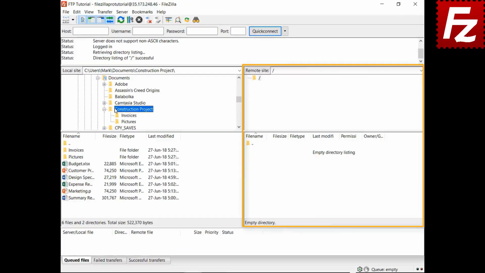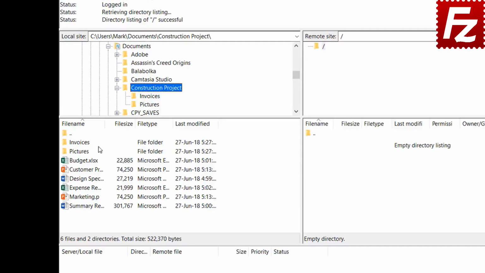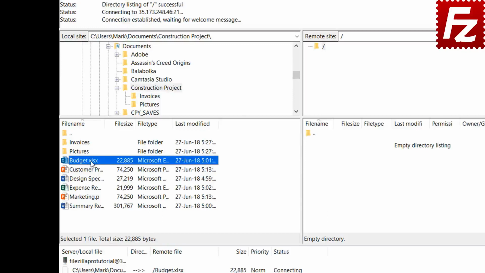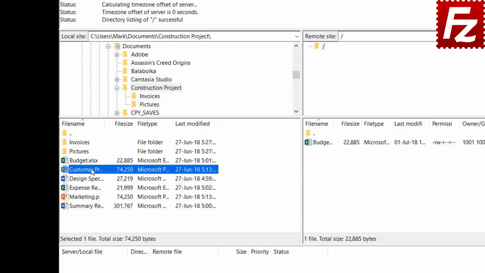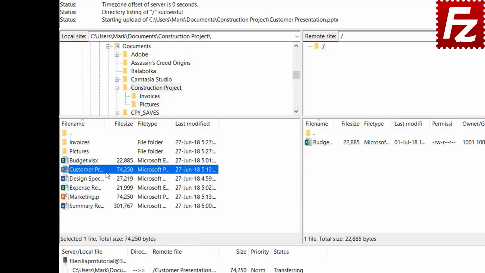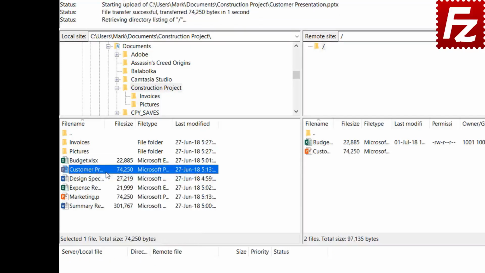On the right side, you see the files and directories on the remote server. Now you are ready to upload files to the remote side. To transfer a file, you can simply double-click the file name in the file list. You can also right-click on the file name and select Upload to transfer files to the current remote directory.